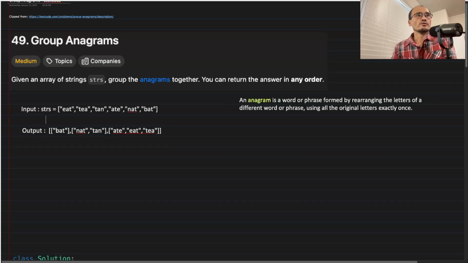And we need to group them into separate groups, right? Let's say we are given this array of strings and we need to group the anagrams, and we can return the answer in any order. To simply remind what an anagram is: an anagram is a word or phrase formed by rearranging the letters of a different word or phrase, using all the original letters exactly once. Let's say in this example, for the first element, eat, right?